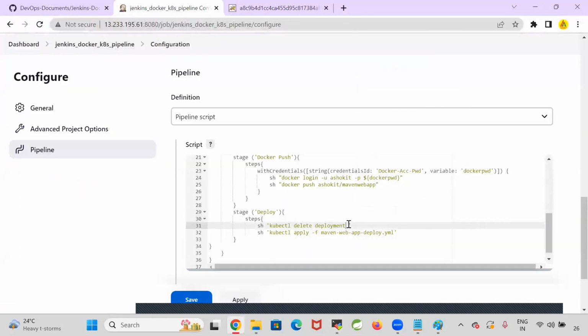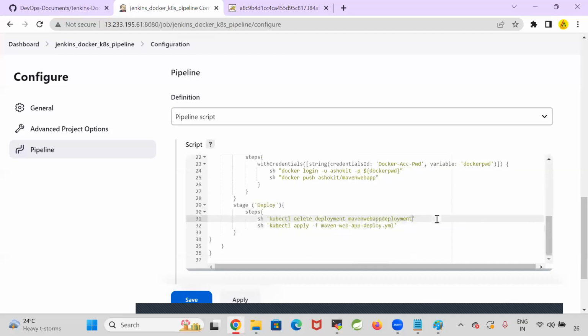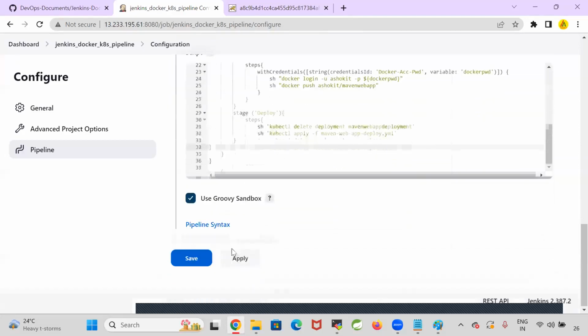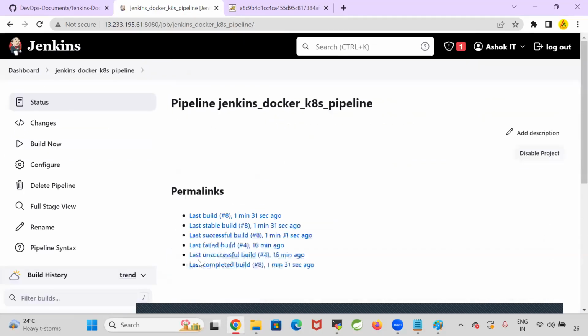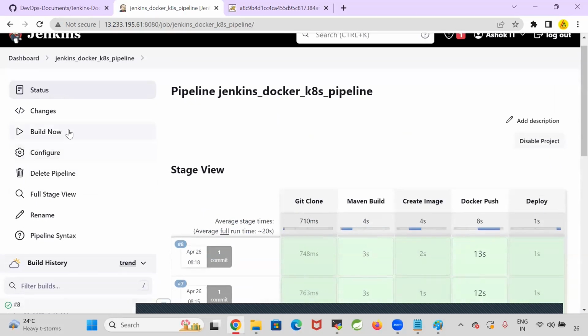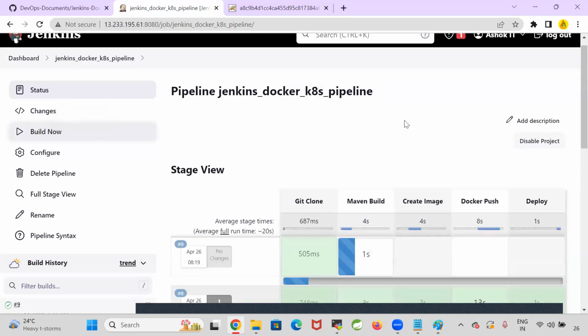I'm deleting this deployment before applying. kubectl delete deployment Maven web app deployment. Then I am reapplying this YML. Apply and save. Okay, let me go for the 9th time. Build now. Before doing the deployment, I'm deleting the existing deployment and creating a new deployment.